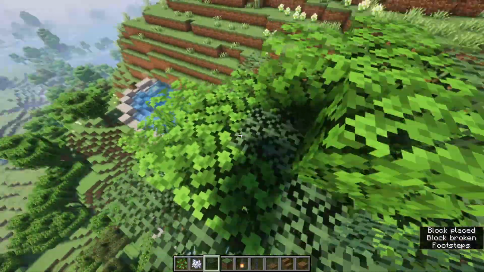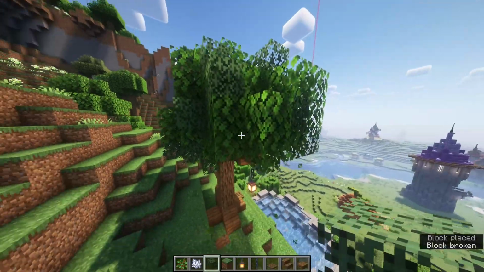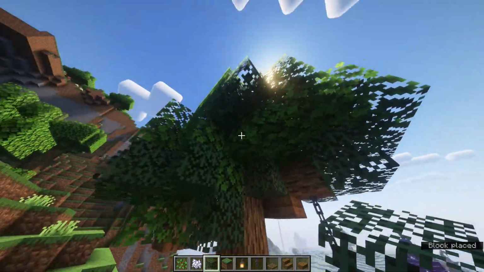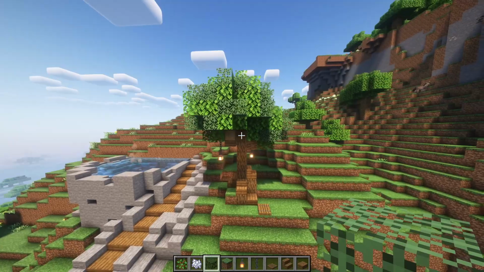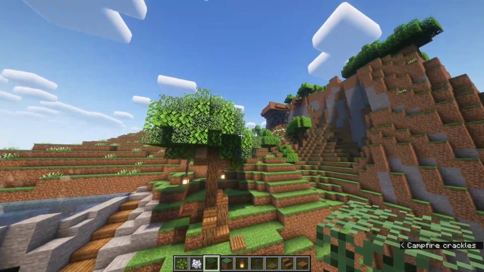Then actually replace some of the leaves. Can get rid of that one. Maybe add a little bit more down here. Then on this side, make it a little bit bushier. And there we go. I think that's a much better upgrade from the regular vanilla trees.